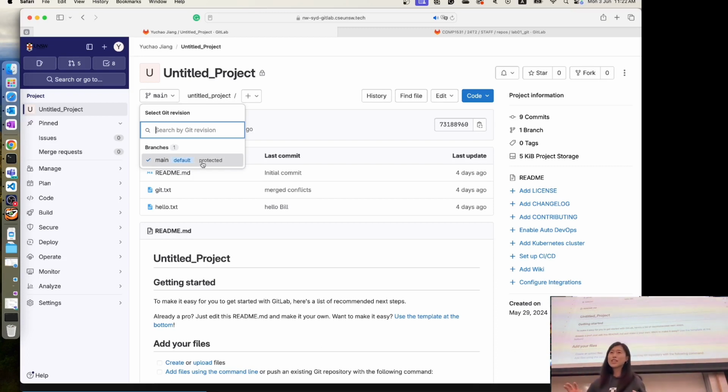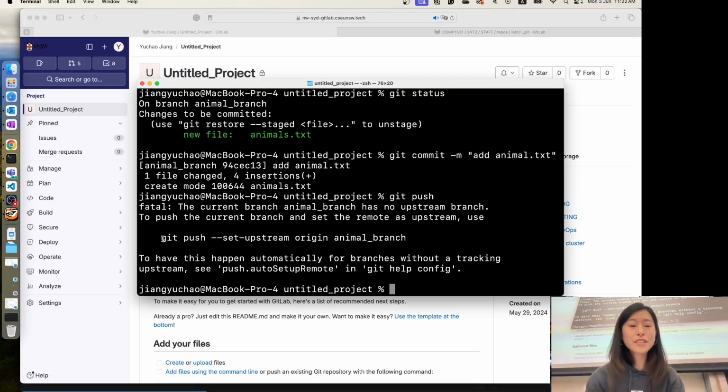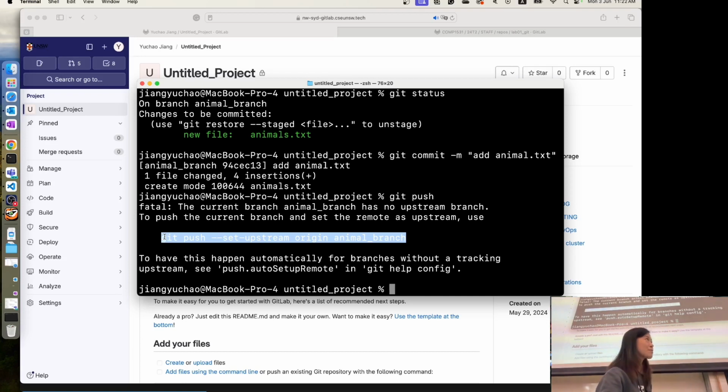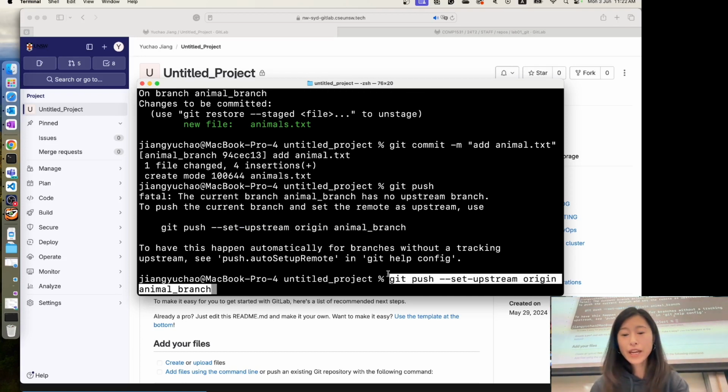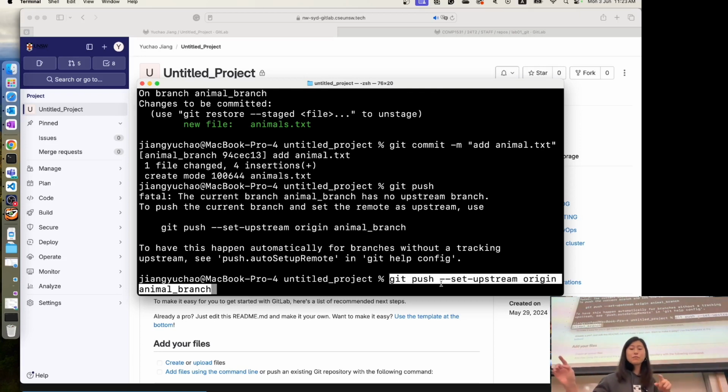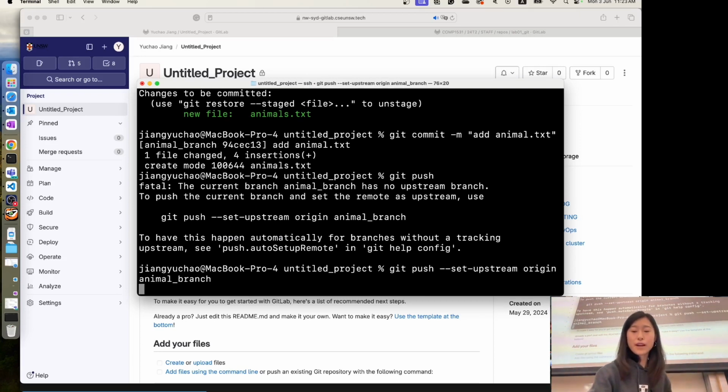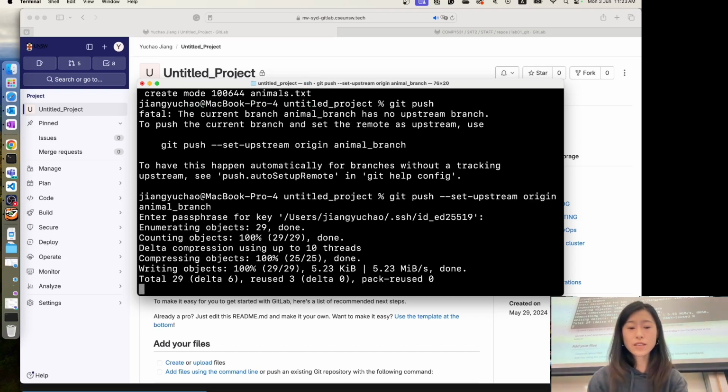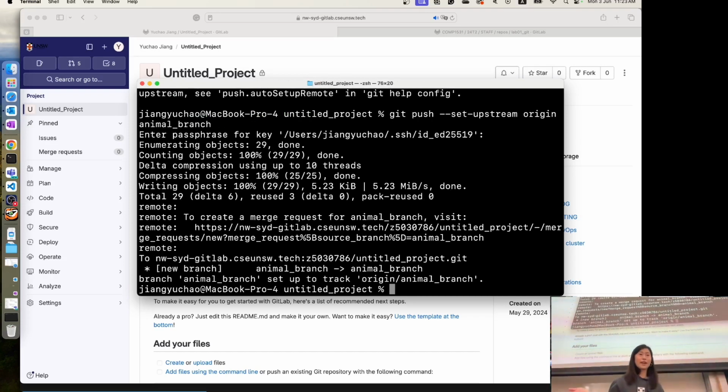So we cannot push the changes that we created for the animal branch to the remote repo because there isn't this animal branch on the remote repo yet. So Git cannot figure out how to push the changes to the animal branch on GitLab, right? So to do that, we need to follow the hint provided by Git by setting the upstream, so setting up this branch on the remote repo. So what we can do is git push --set-upstream origin and then animal branch, and it will ask for your password, and then everything works now.